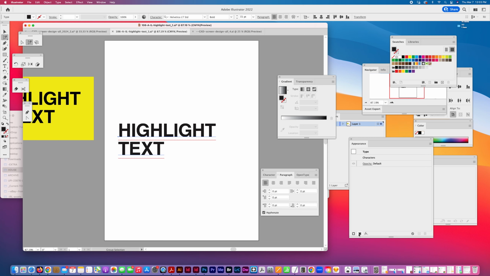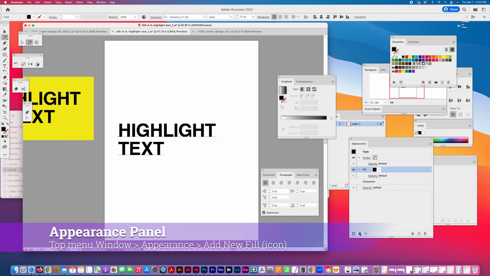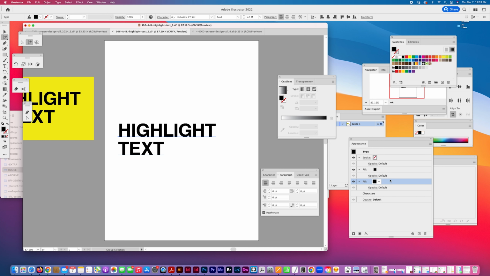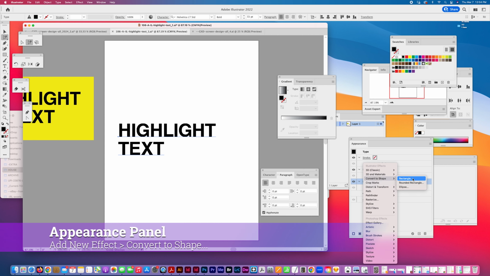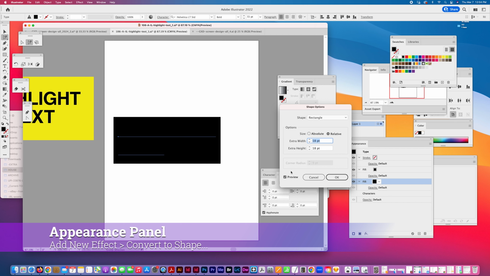So what I do here is I just add a fill to this. With this text selected, I add a fill and then I add a second fill. And so this is the top fill. This will control the color of the highlighted text, and this bottom fill will control the color of the highlight portion. So then what I want to do is add an effect to the bottom fill color, convert to shape, rectangle. And that's my highlighted color.